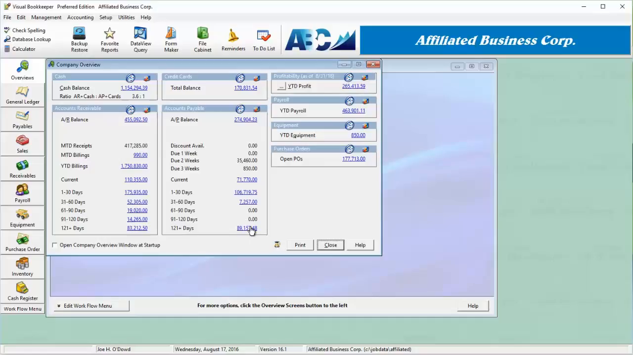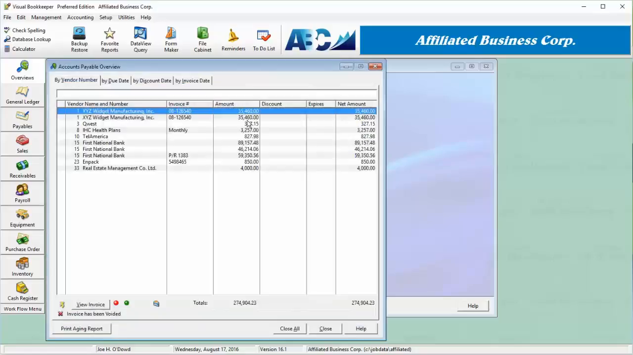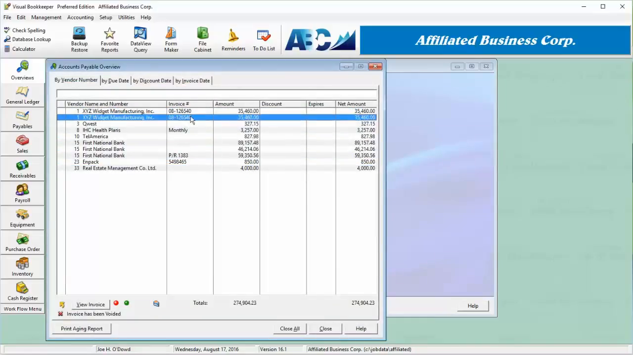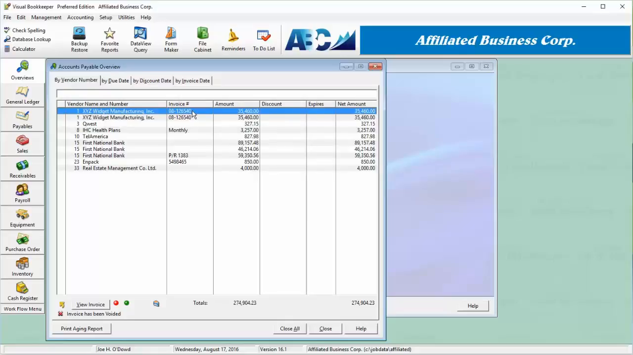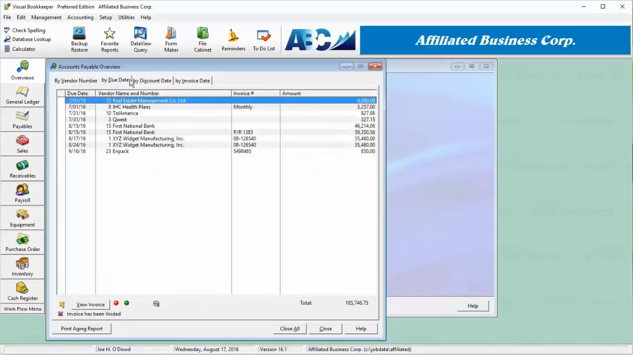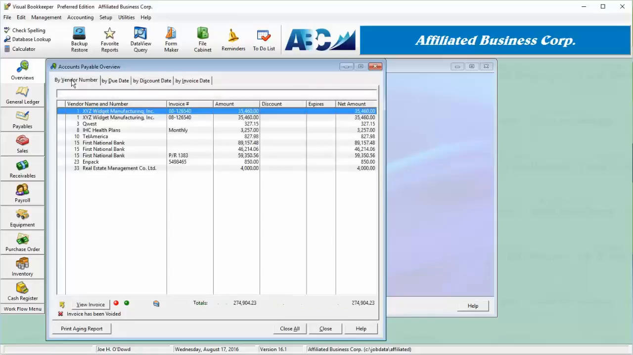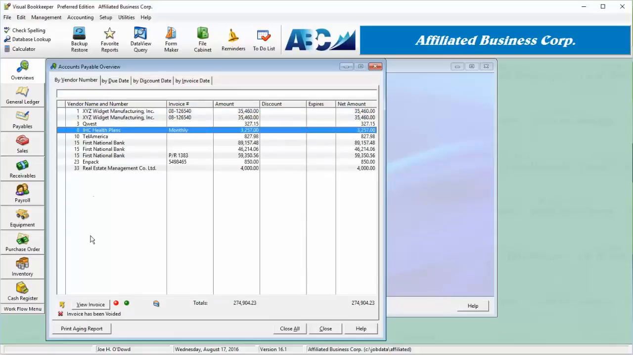Notice that the total accounts payable balance is a hot field. If we click on the number, the following screen comes into view. In this screen, we see a list of all outstanding invoices sorted by vendor. We can also select to sort the list by due date, discount date, or invoice date. If we want more information about a particular invoice, we can highlight the invoice and press the View Invoice button.